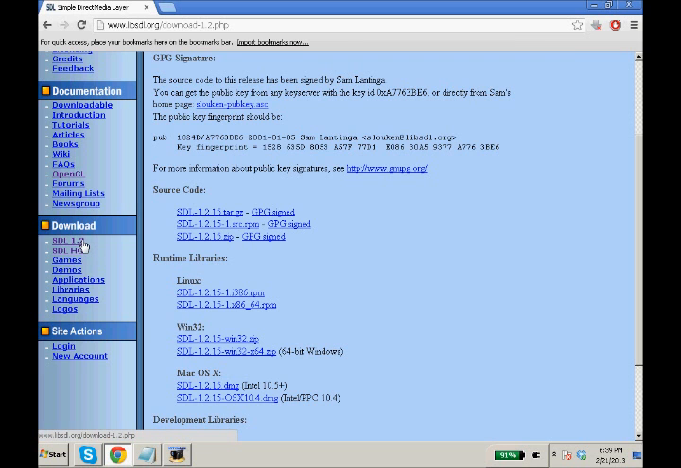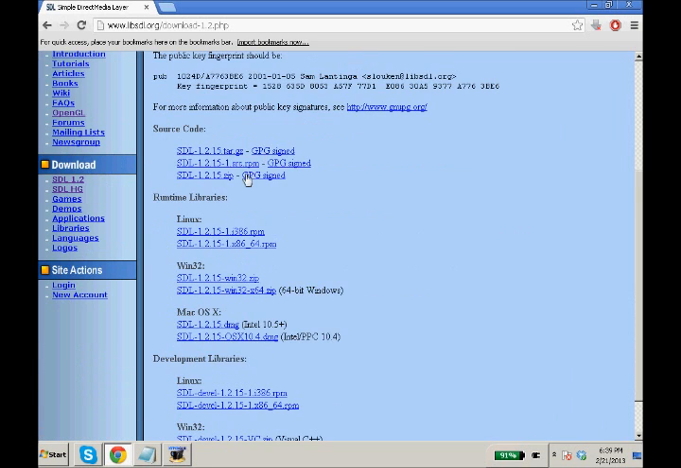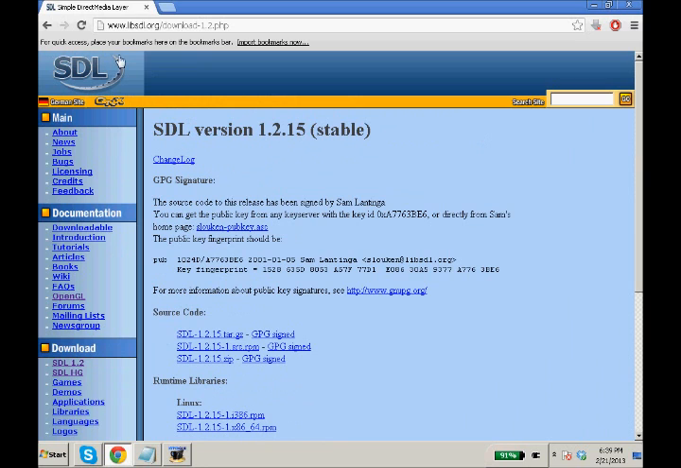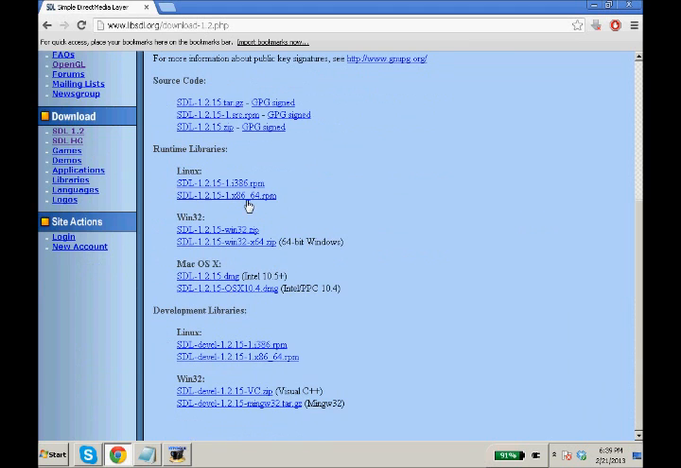Anyways, we need to download the development versions of the library. So we Google SDL, libsdl.org, download-1.2.php. And we scroll down past the runtime libraries all the way to the bottom, to the development libraries. Win32, VC.zip, click that. And there we go.